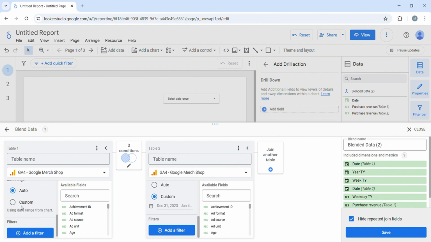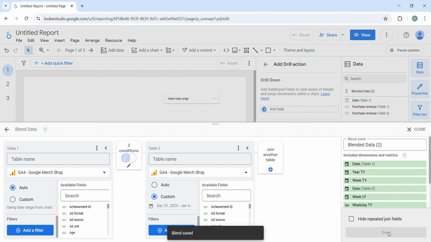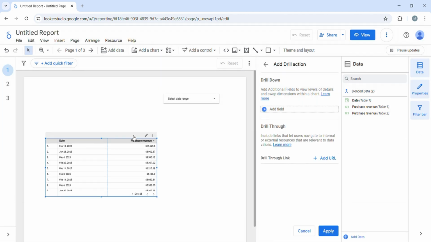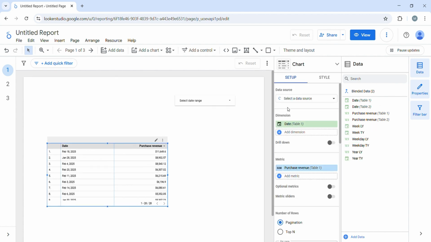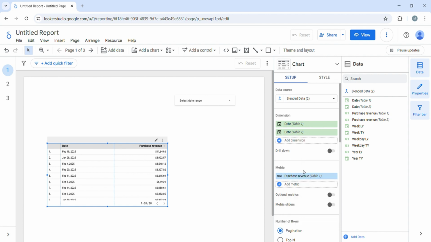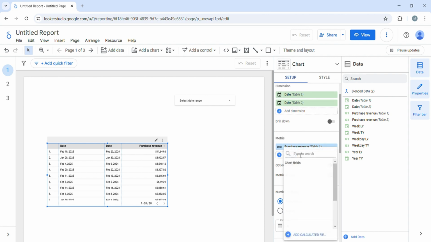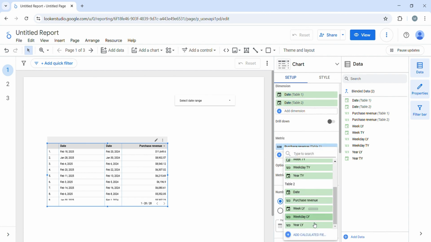And then this year's date range will be the same as what we choose in the date range control. And we can unhide the repeated join fields. So let's save here. Now in this table, we can click it, and then we can see that there's a date, and we can also add in the date last year. And then we can also add in the purchase revenue from last year.